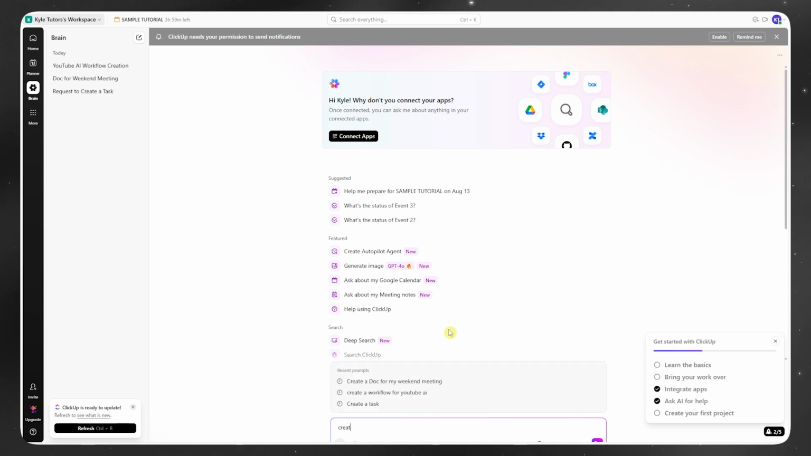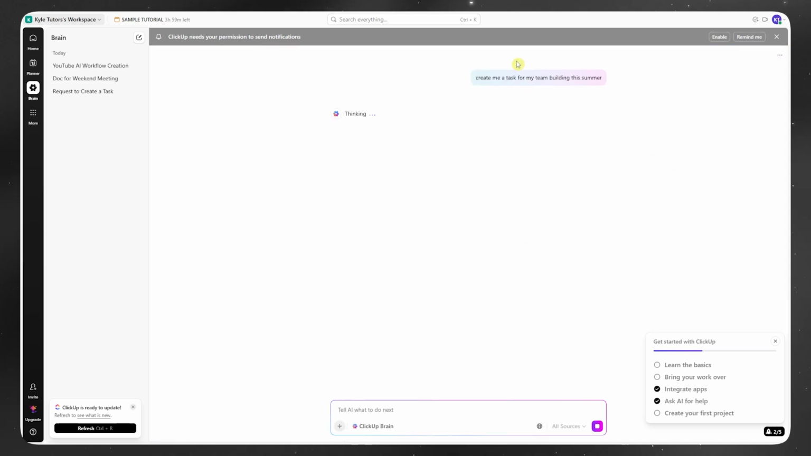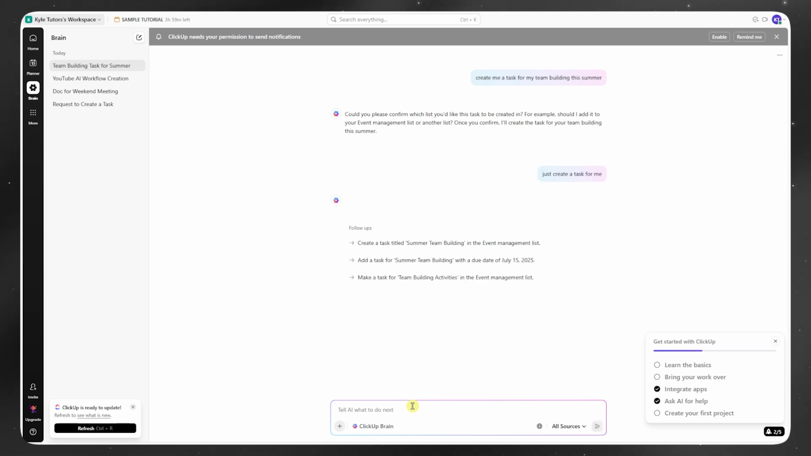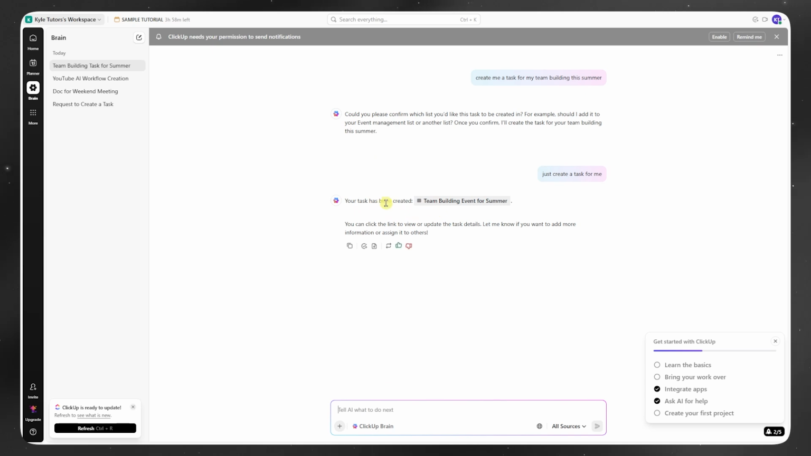For example, I'm going to go for, create me a task for my team building this summer. From here, it will now provide me a response: could you please confirm which list you'd like this task to be created in? Of course, you could also integrate the tasks that you have made in your ClickUp workspace. In my case, I didn't have anything, so I'll just confirm. I'm just going to say, just create a task for me right there. Now it's creating a task, considering, and the task's been created.